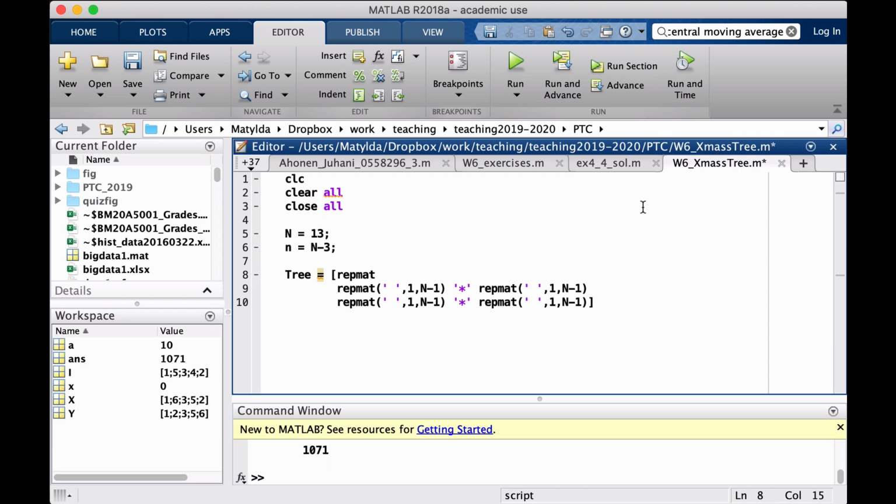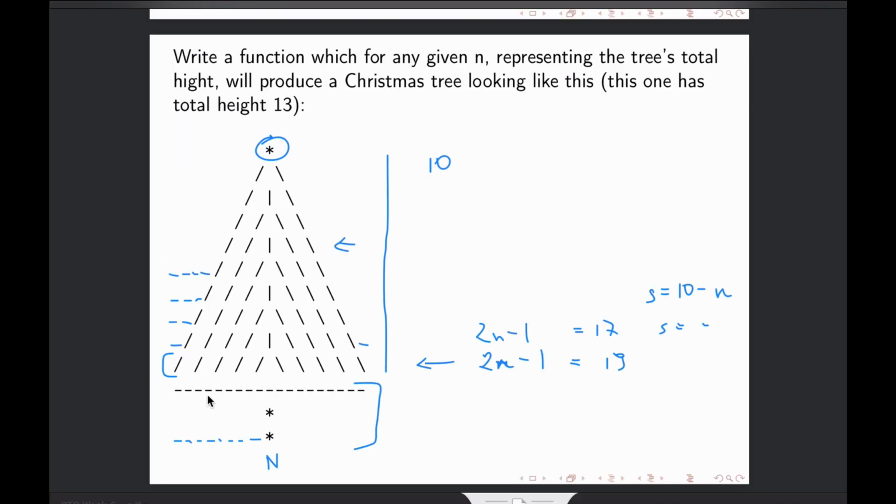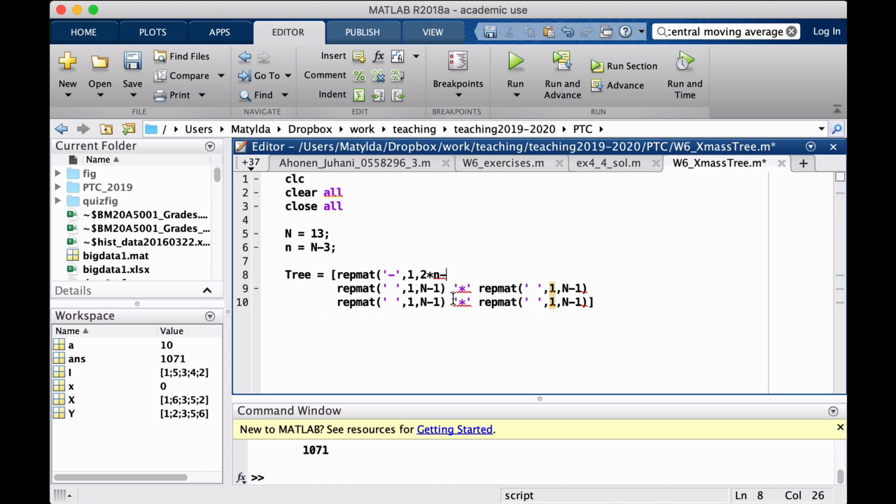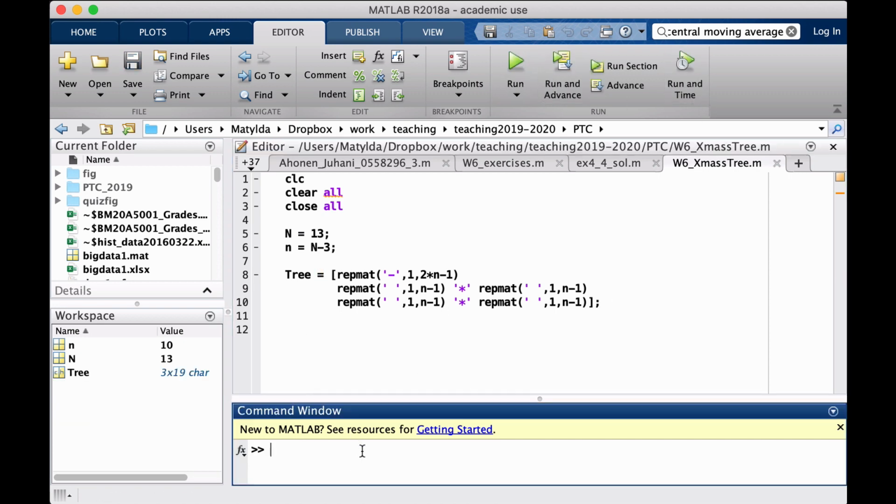So repmat, now I'm trying to repeat a dash, and there is 1 row of them and 2 times small n, because these 2 are off. We were talking that this is related to the number of layers in this green part of the tree. So actually this should be small n minus 1, and the same way I should actually have these as small n, because it was 10. The total.